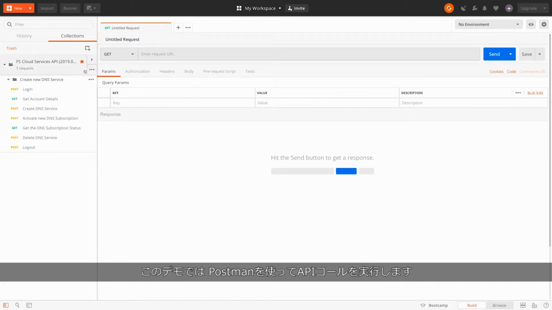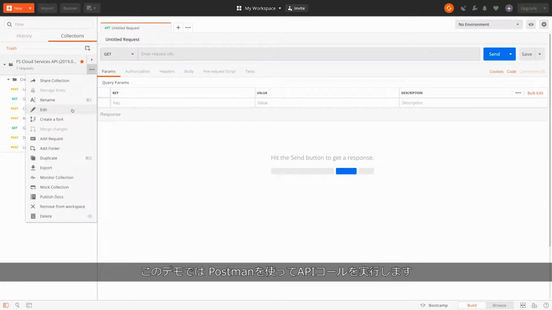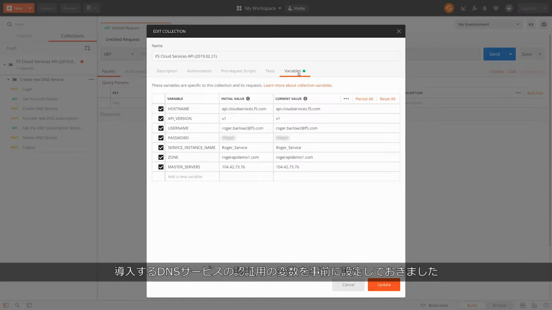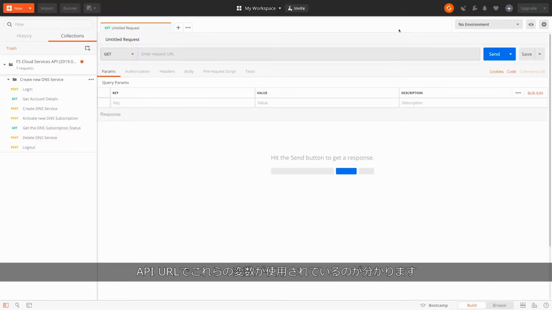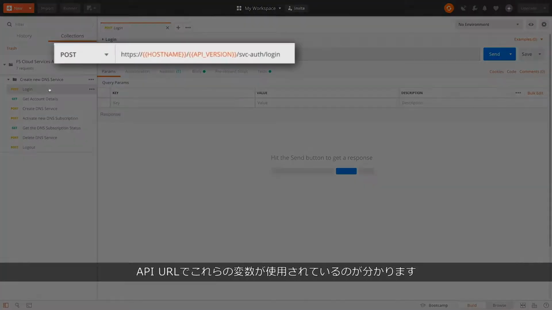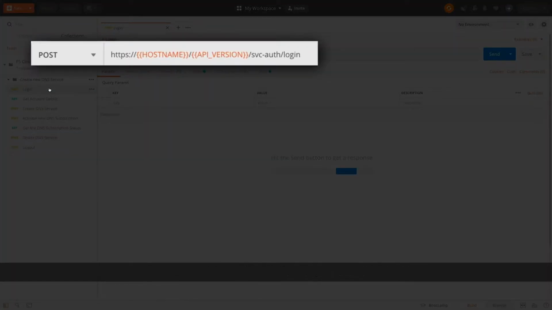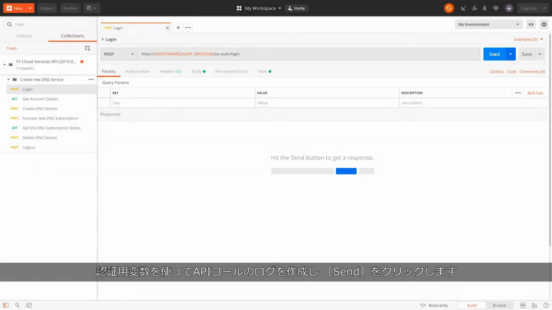For this demonstration, we'll be using Postman to make API calls. I've pre-configured some of the variables for authentication in the DNS service we wish to instantiate. You can see we're already using these variables for our API URL. First, you'll make a login API call using the authentication variables and hit send.